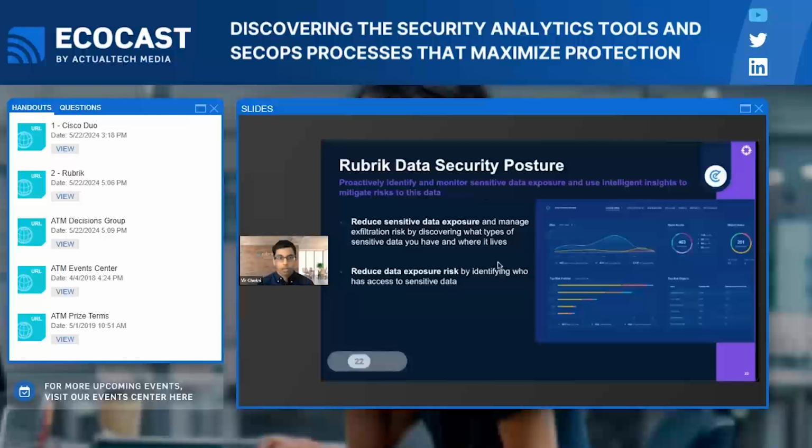So let's move on to data security posture. So what can you do with data security posture? You can reduce sensitive data exposure and manage exfiltration risk by discovering what types of sensitive data you have and where it lives. And you can also reduce this data exposure risk by identifying who has access to that sensitive data. Again, just like with data threat analytics, because all of this scanning is done on backups, there isn't impact to your production systems.